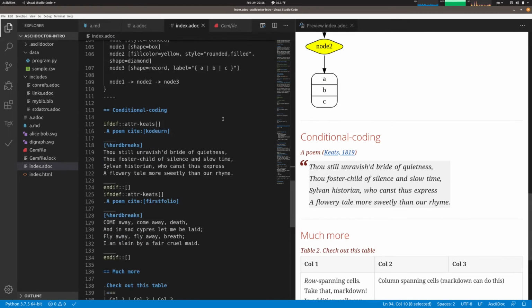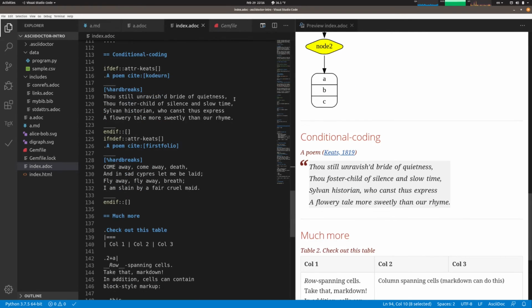Now, another cool thing, conditional coding. So it's ifdef. That's the way it's done, kind of like C. And I'm controlling it using attributes here because that way I can demonstrate without running it from the command line.